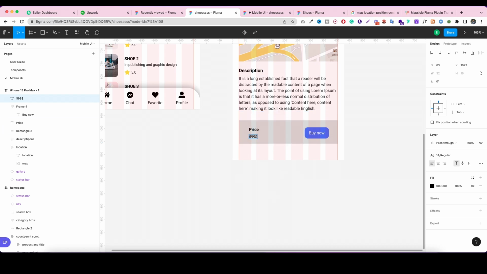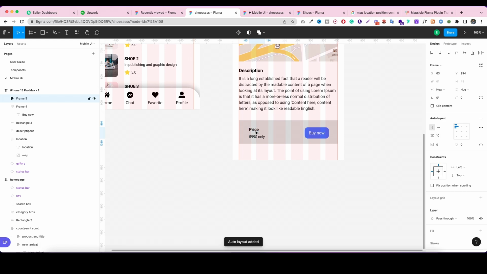So you could say only, and this is going to be the price, and this one just make it an auto frame, and this one will be with the price, right? Price amount. So this is going to be the button. So buy now button, and this is going to be the price. So now I'm just going to put both in a frame.